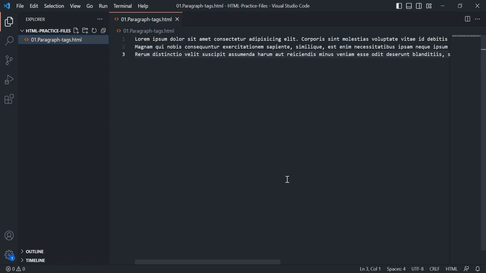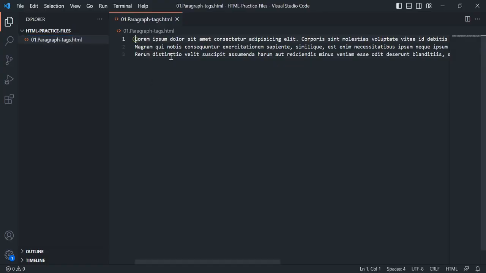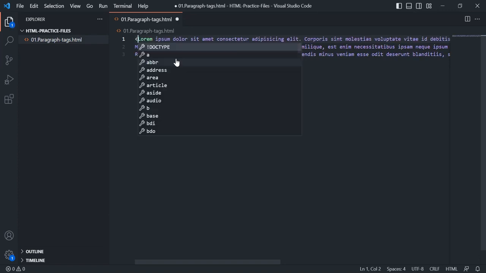Now let's get back to our code. Here you can see we have 3 paragraphs, but in the browser it's just 1 big text. This is because HTML thinks that we just wrote a big block of text. So we need to tell HTML that this is 3 different paragraphs. To do that, we have to add some opening paragraph tags and some closing paragraph tags. Let's get back to our code, and here we're going to add that.